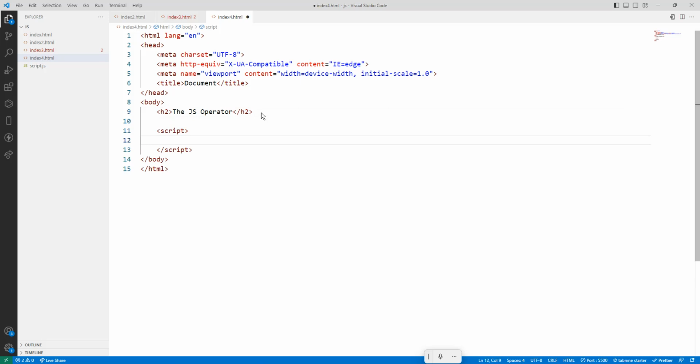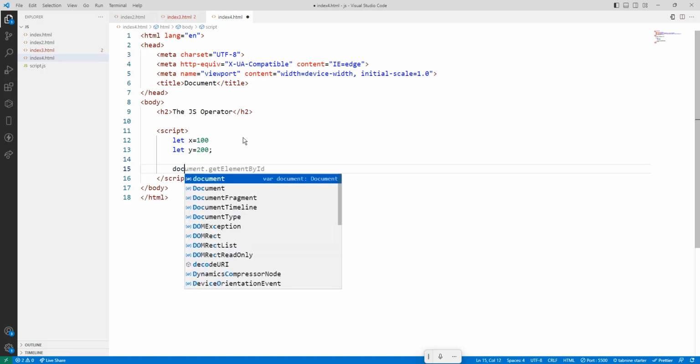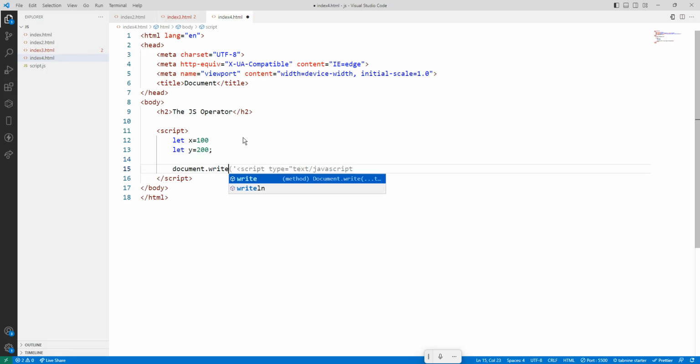Inside a script tag, let x equals to 100. So what is an assignment operator? Equals to is an assignment operator. It is going to assign 100 to the x variable. That is called an assignment operator. And next, let y equals to 200. JavaScript addition operator. So console log means document dot write, bracket, x plus y.